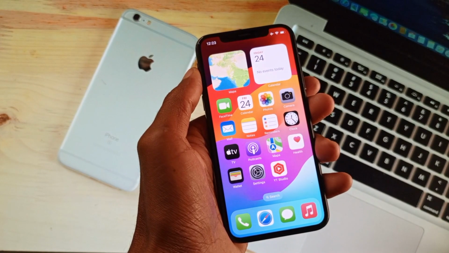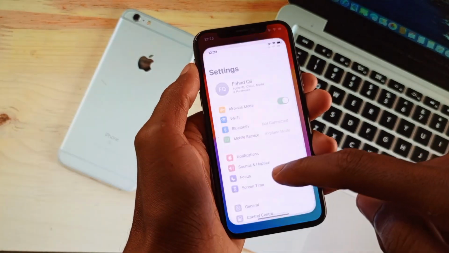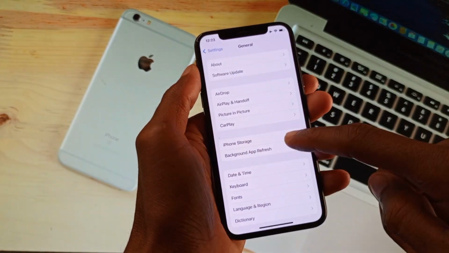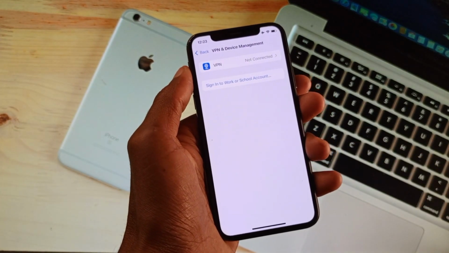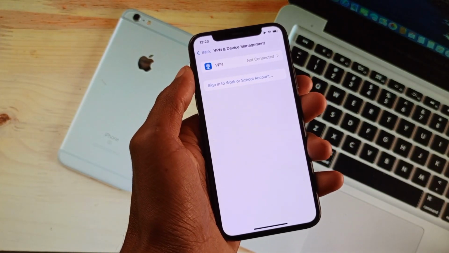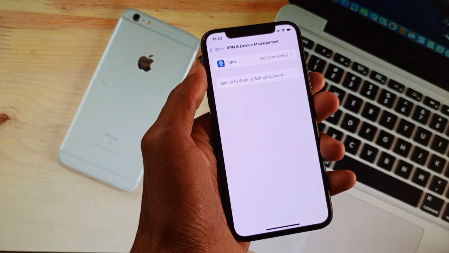And after doing this, the second step is you need to check whether a VPN is connected or not from here, as you can see. If any kind of VPN is connected on your device, simply disconnect your VPN.